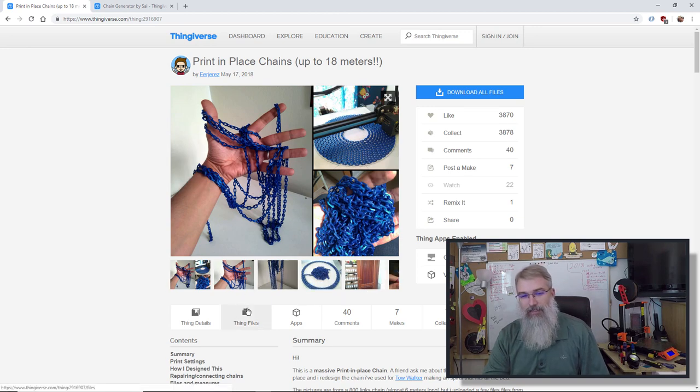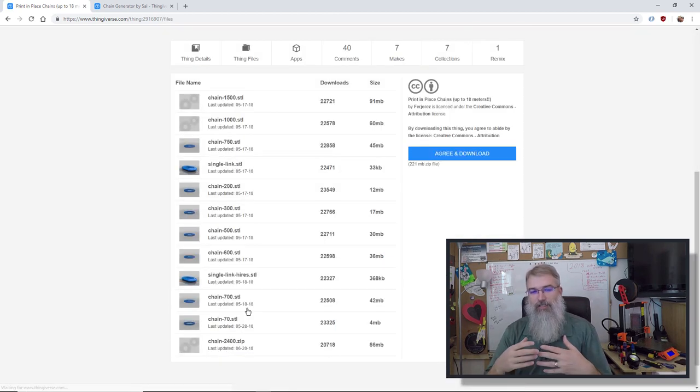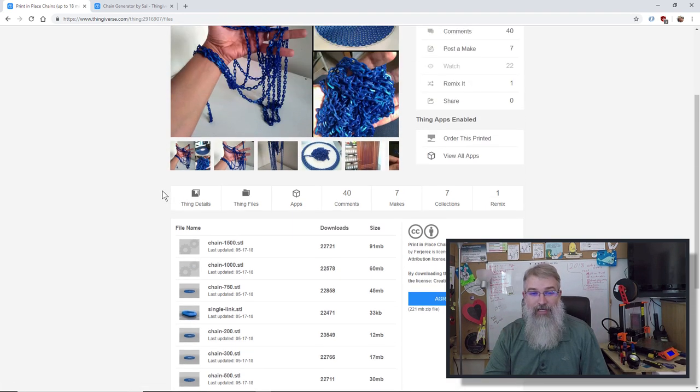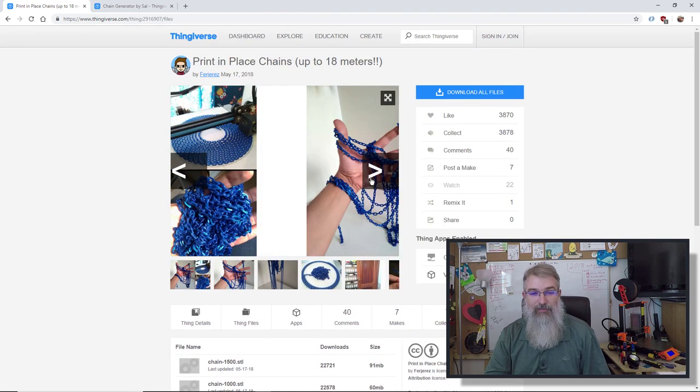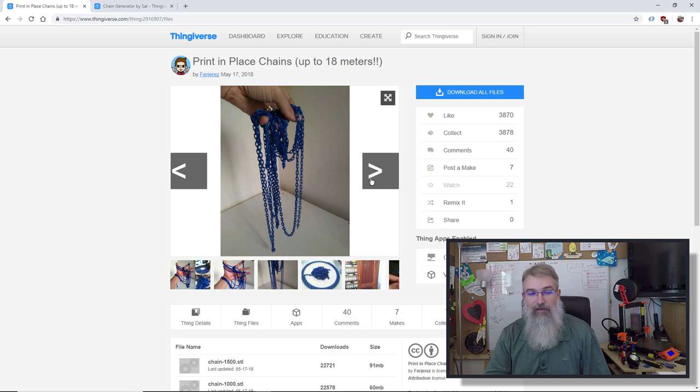But the one thing for me, I was interested in doing something in OpenSCAD. And it looks like he may have done it in OpenSCAD, but if he did, he's not showing the file. If you just want them pre-built, I haven't printed any of these out, but it seems like a good one to go to for bigger chains. Here's 100 chains, here's 200 chains, and he's got some really cool pictures. So definitely one to check out.